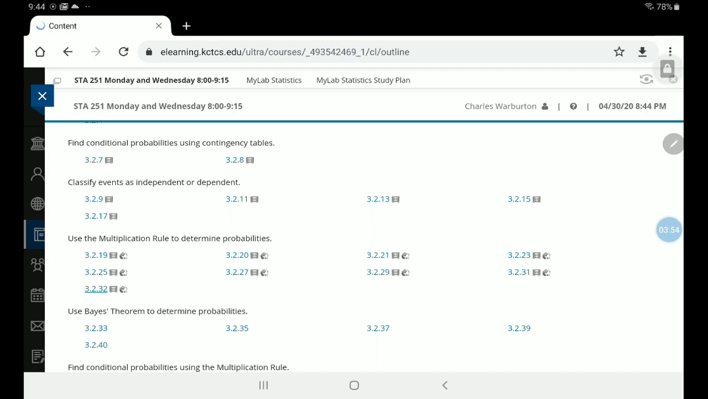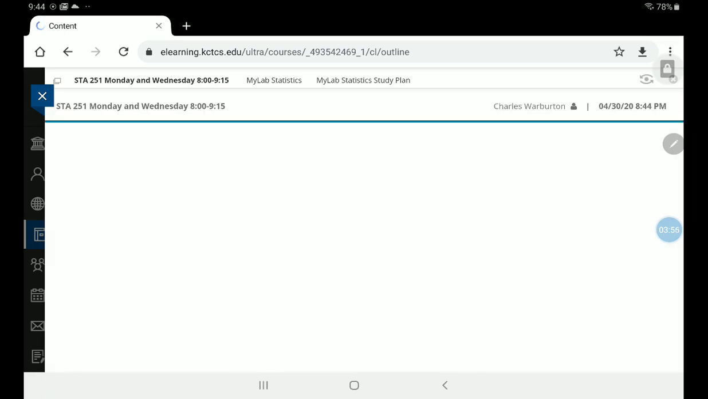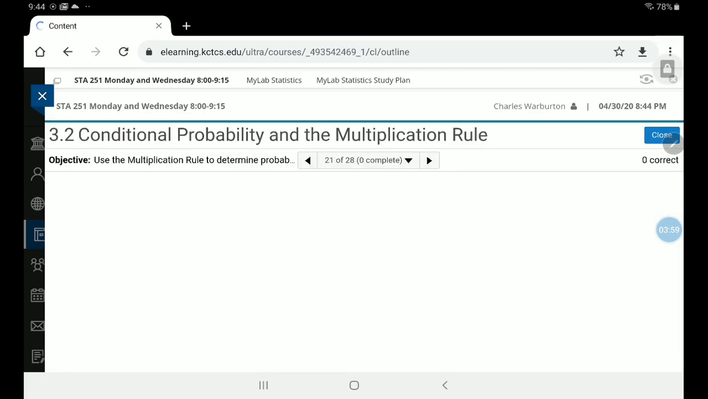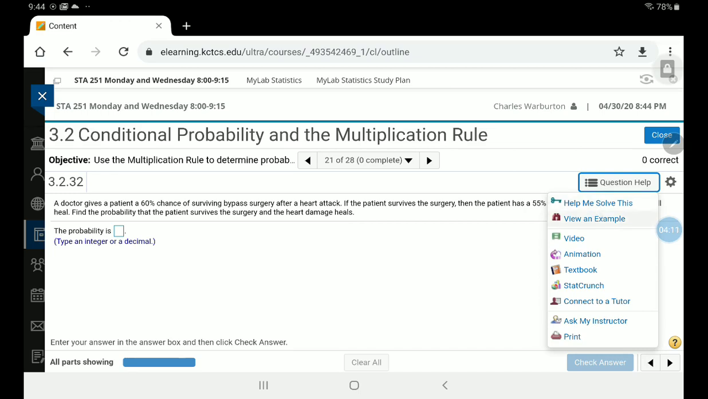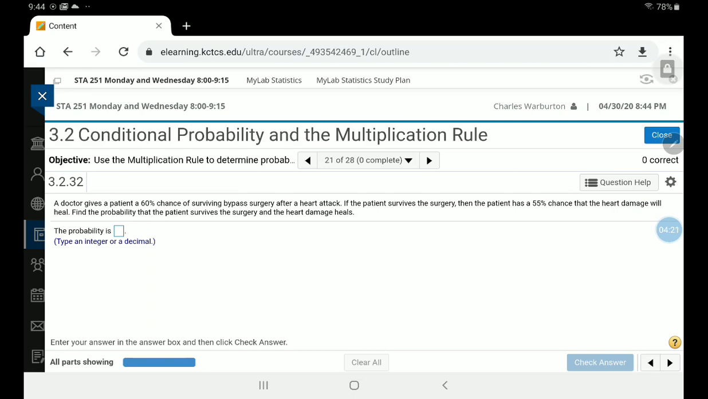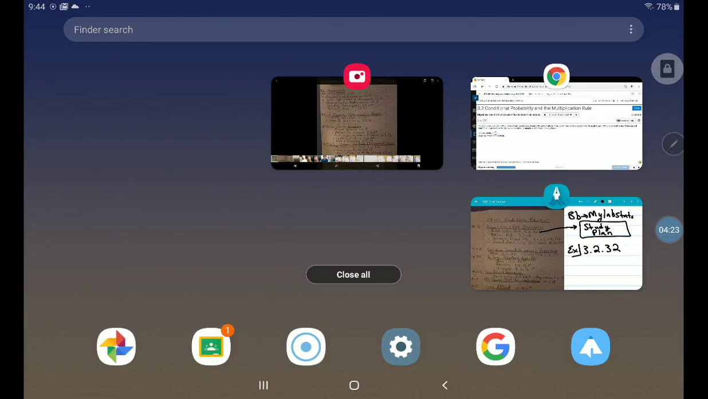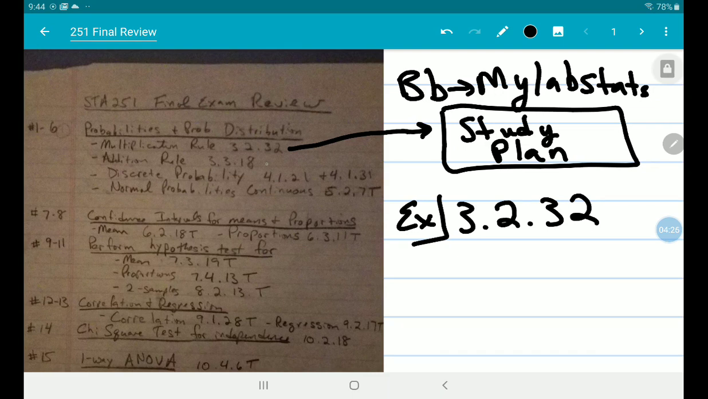And if you click on it, that will give you lots of help. That will give you the help me solve this, that will give you the view an example. Let's see what we got here. Help me solve this, view an example, video, we've got the textbook, we've got StatCrunch, you can even connect to a tutor there. So that should help with the preparation for the final exam. And what I would recommend is doing that for each one of these topics.